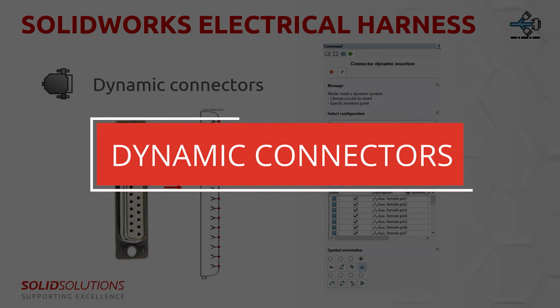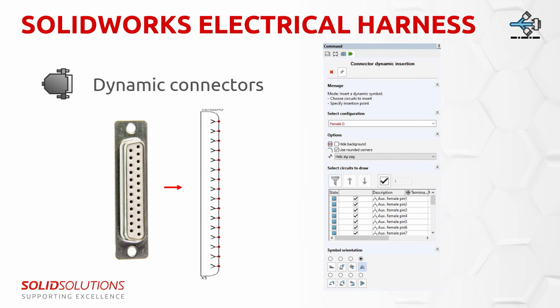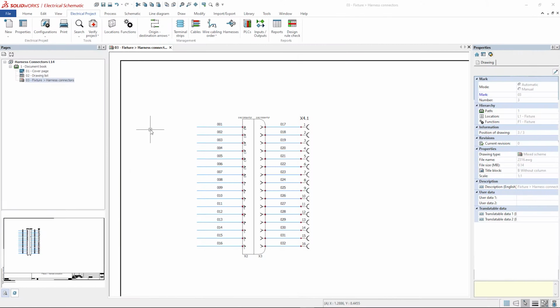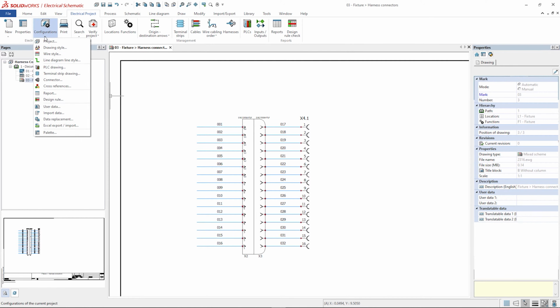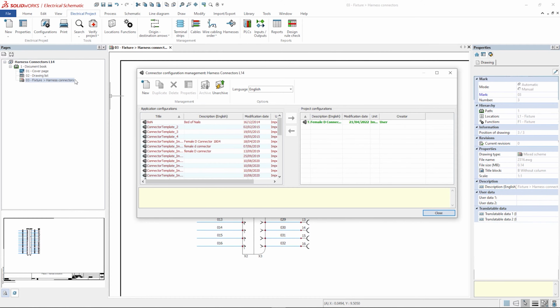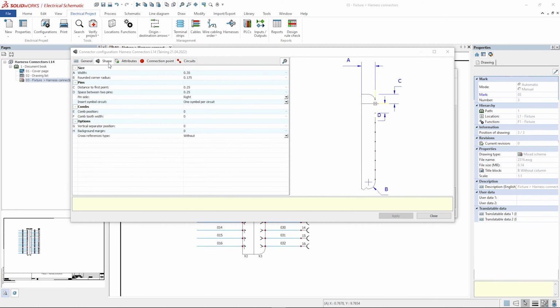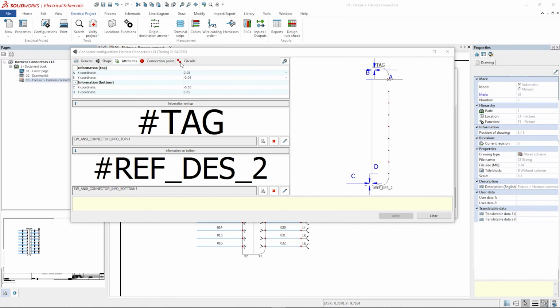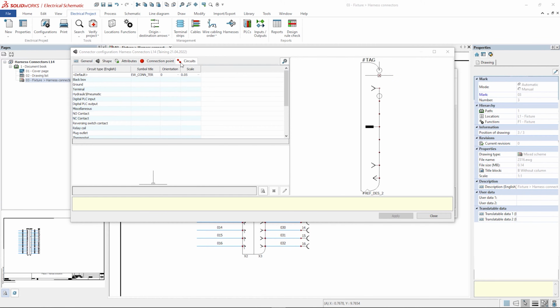In our application, a dynamic connector looks like a standard symbol. The term dynamic refers to the method of insertion by configuration. The connector configuration is a group of parameters that guide the software to generate the connector graphical representation. It defines the symbol size, the attributes, and allows us to build the pins and the security information based on the manufactured parts.